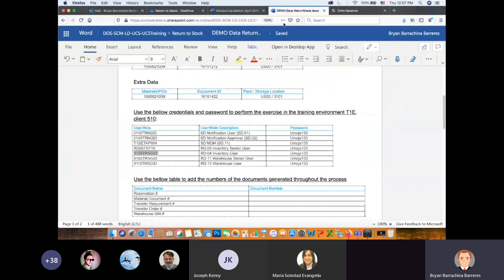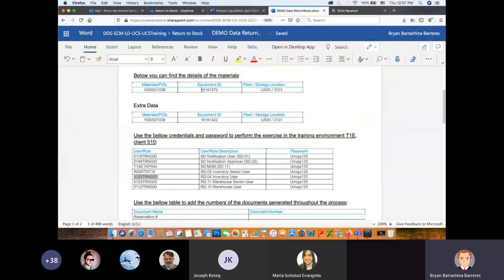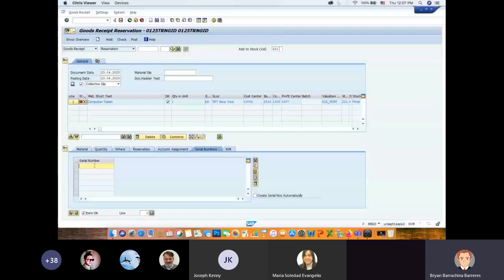And in this case, in our cover page, we do have an equipment ID number here that we could use to add the serial number that we already have. And then maybe after doing this, if I check, we should be okay. Okay, and there you go.